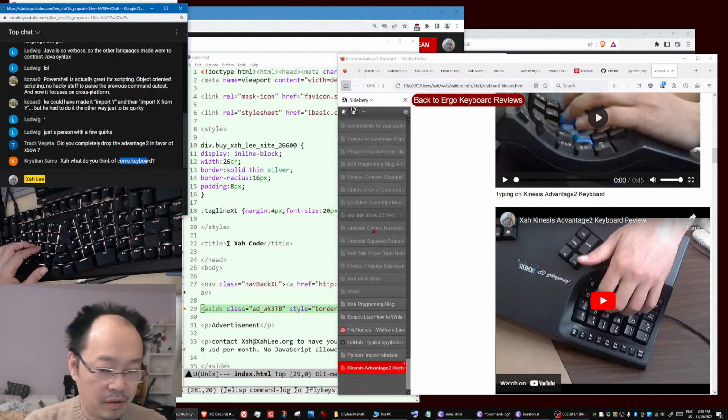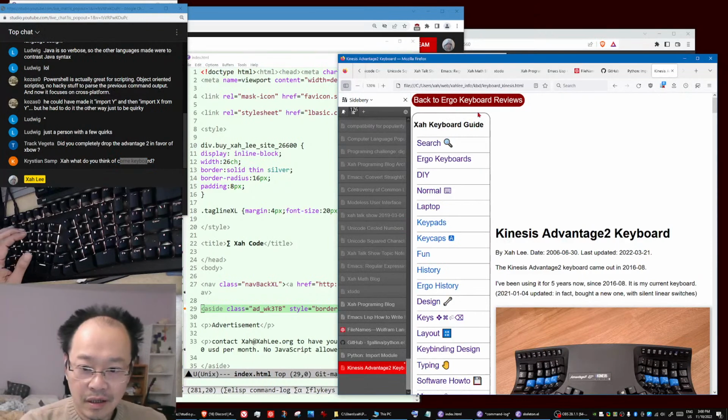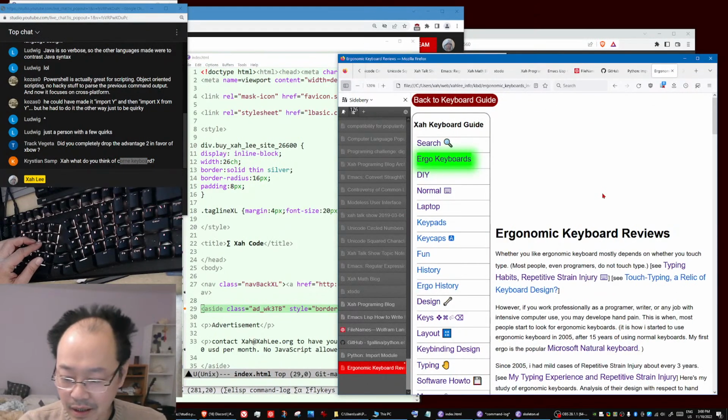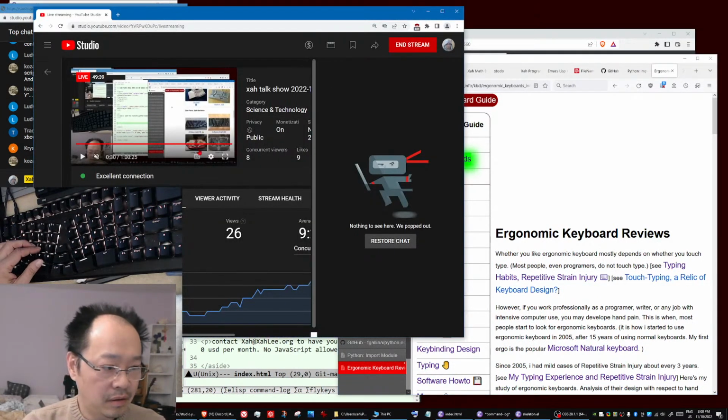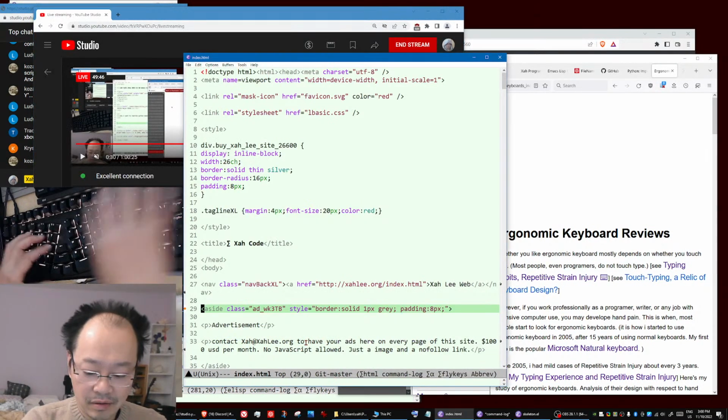The Cone keyboard, that's one of those 40% keyboards. It's crap. Okay, that's it for today. Yeah, I think so. No, I don't make mistakes.